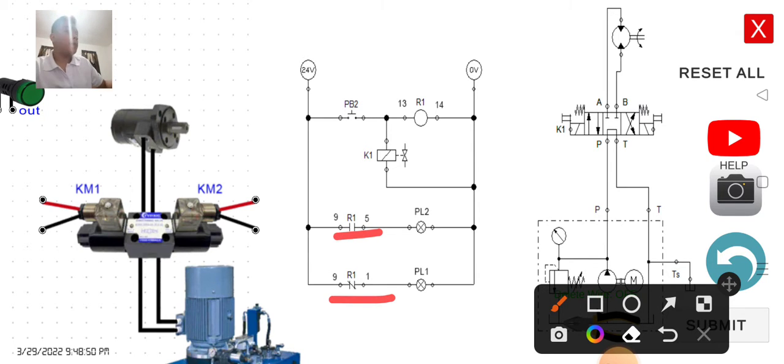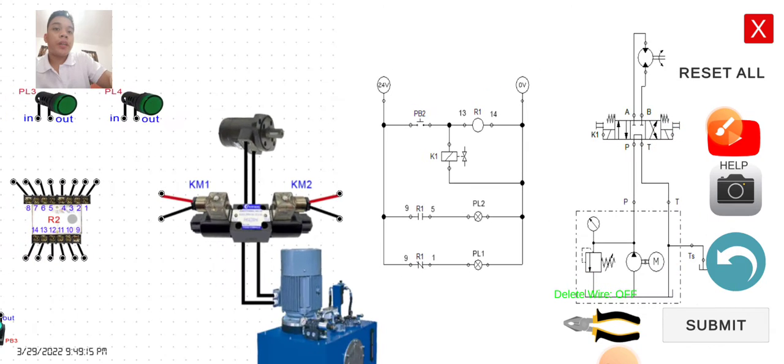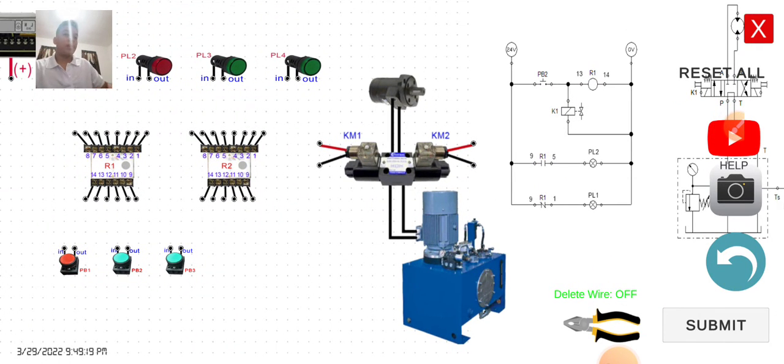By the way, this R1 here and here is just an indicator that if the motor is running, the PL2 is on, and then the PL1 is off. So that's it. Now let's try to wire the circuit.